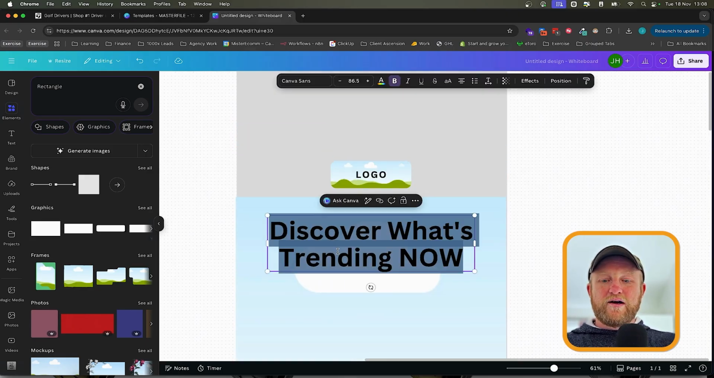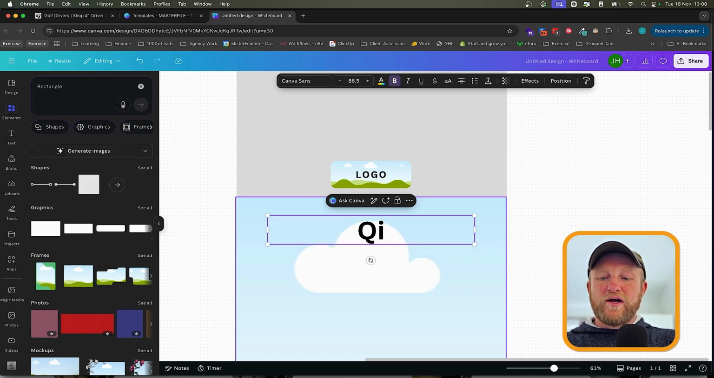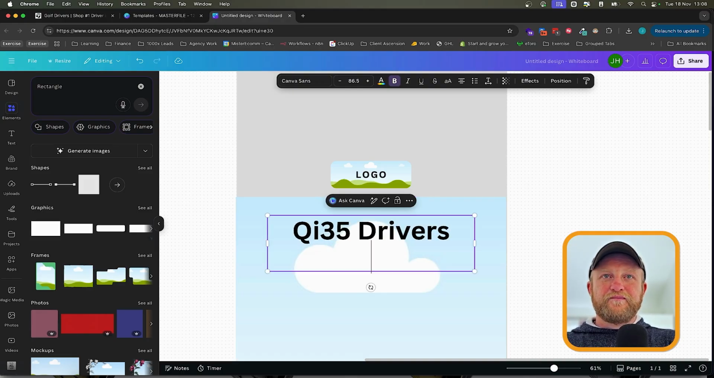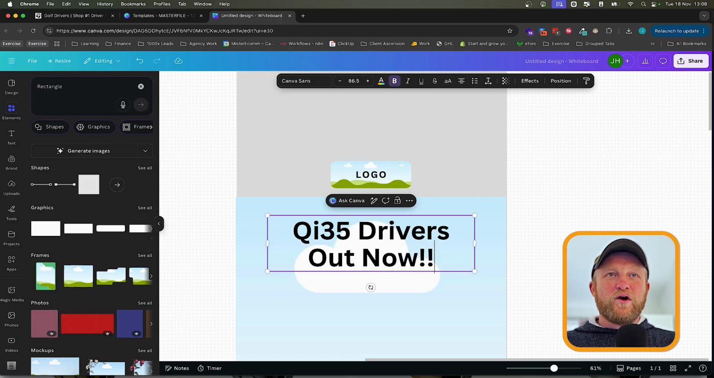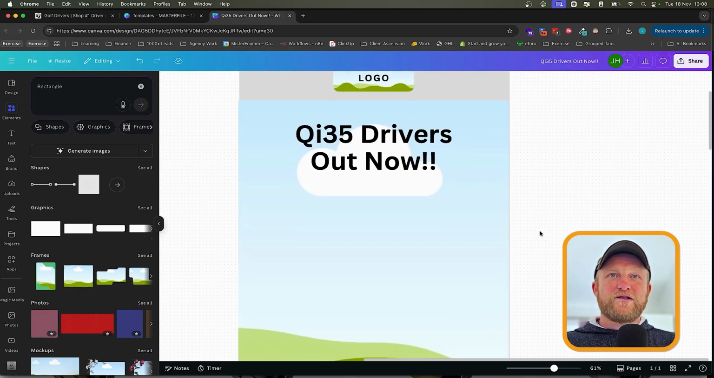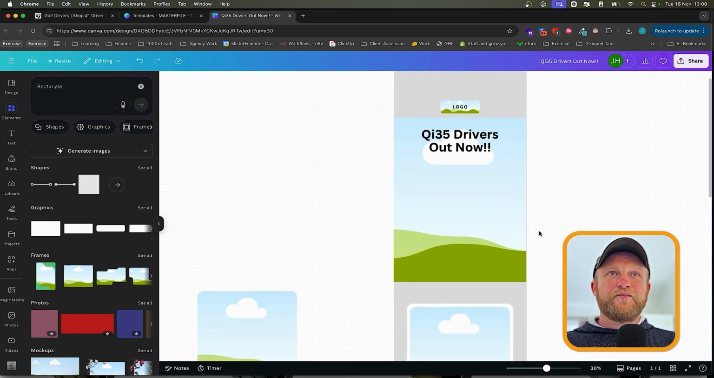Let's just go with a nice headline. So let's just say this is a launch email. QI35, that's the name of the driver. Drivers. I mean, I'm not going to go crazy for this. Out now. I'm not doing a copywriting email. It's not what this is about. This is just a design email.